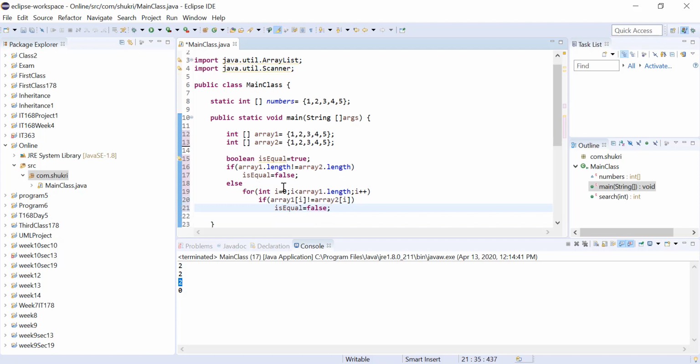So we start again with the first element at location 0. Is array1 at location 0 equal to array2 at location 0? If they are equal, we are not doing anything. My isEqual variable will still be true. We go to the next element, we compare them, go to the next ones until we reach the end of the array. Once we reach the end of the array, we can actually print out the result.